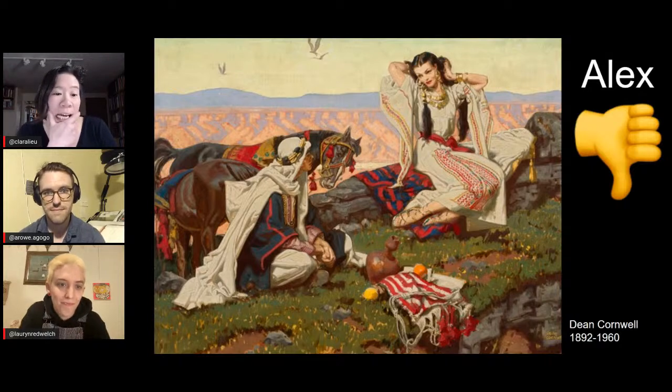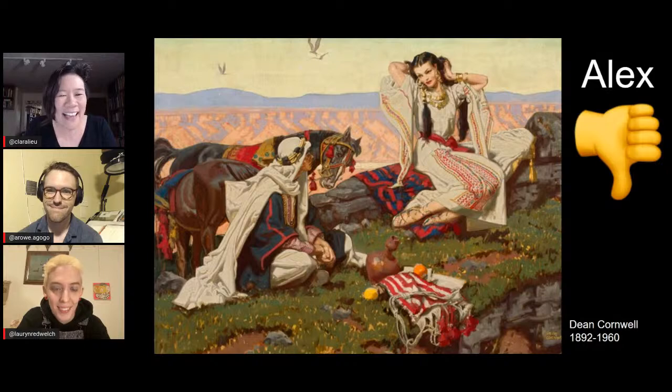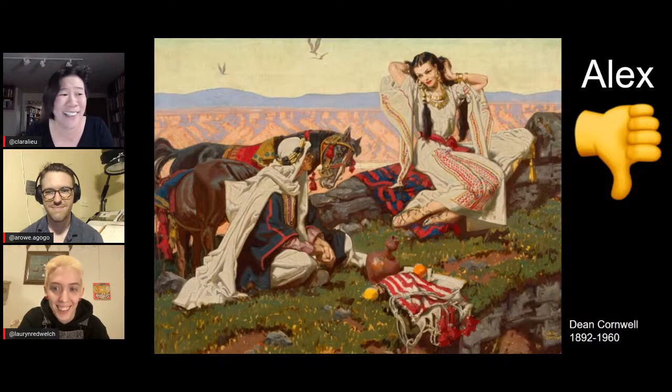I would say I agree with you, Alex, because I feel like the background just sort of sucks. I don't know. It's so flat. And doesn't the female figure and the horse in the foreground just look like somebody cut it out from another painting and pasted it on top of this hideous background? Even Cornwell, not good. I have to say, thumbs down.